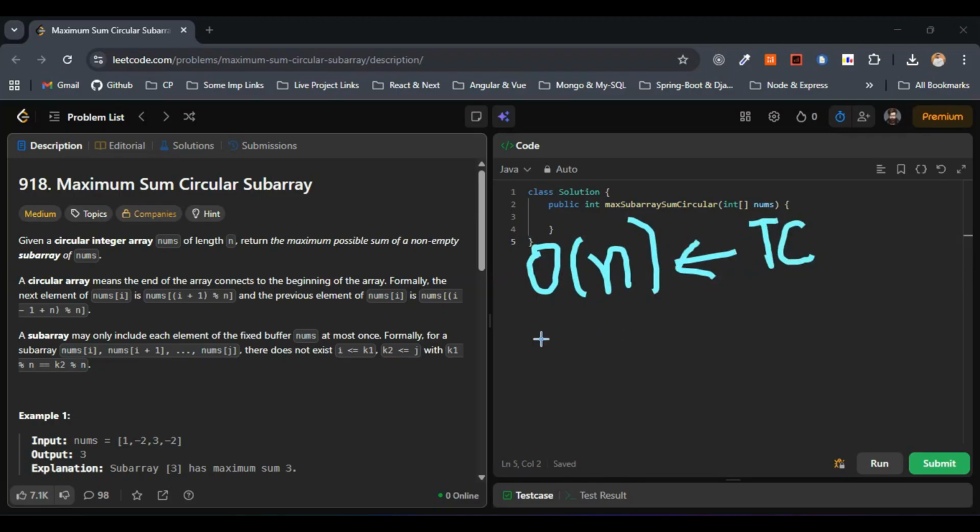Why is it big O of n? Because we will be going with a single pass over the array with constant work per element, right? So quite obviously the time complexity would be big O of n. Greedy, so we should know big O of n.